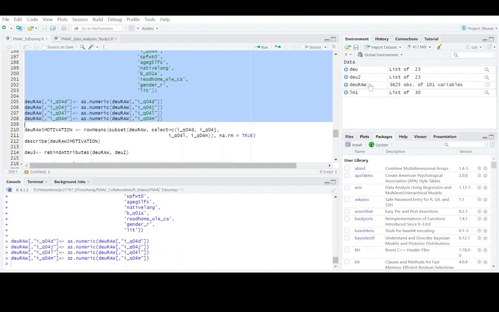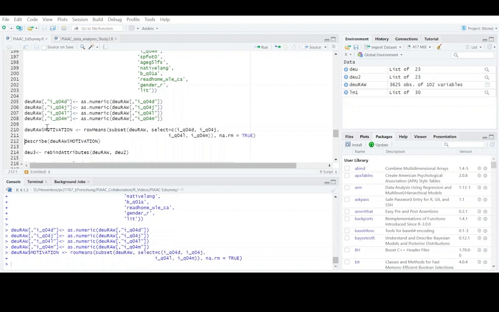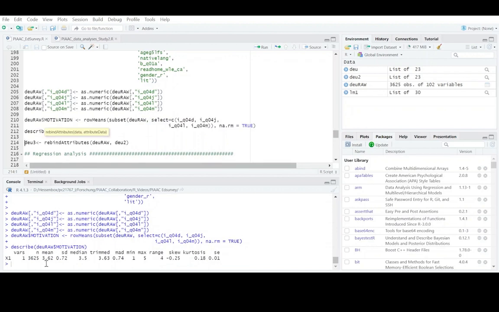So we now have another data set, and you can see that it's in a different format because it tells you here how many cases are in the data set and how many variables, and we didn't have that beforehand for the EdSurvey data frame. Then we compute the mean across these 4 items, and we tell the program that this is a new variable called motivation, and then you can check the mean. The mean is 3.62 on a 5-point Likert-type scale.